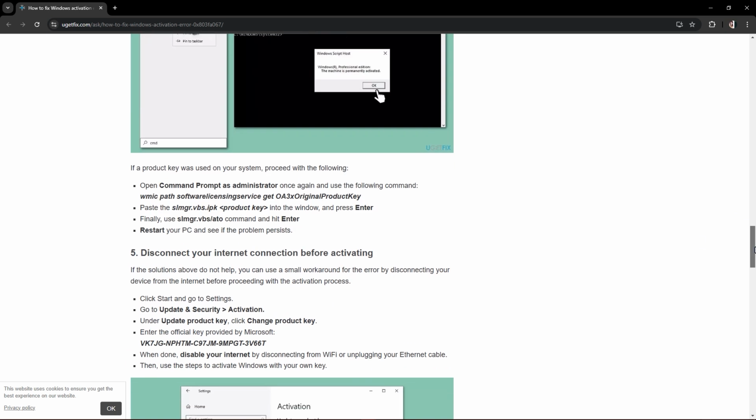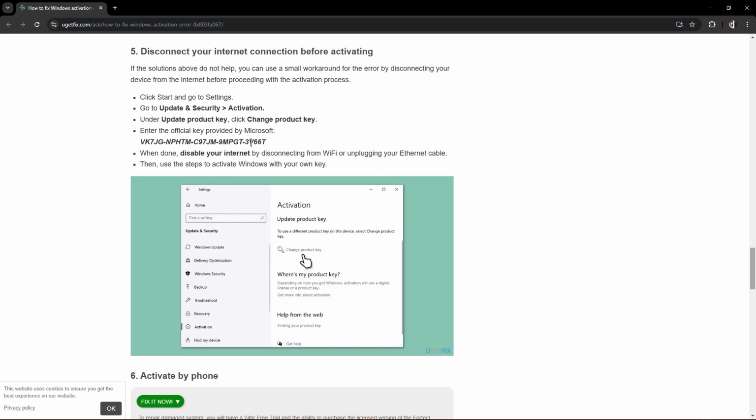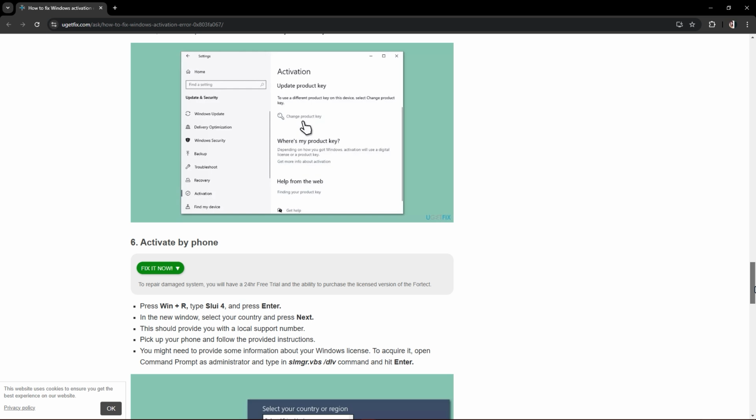This command is another method if a product key was used on your system. Just follow that and make sure you disconnect your internet connection before activating. And if you don't have an official key provided by Microsoft, you just have to copy this code, which is the product key for your Microsoft, and make sure you disable your internet. And once that's done, that would activate your Microsoft Windows.